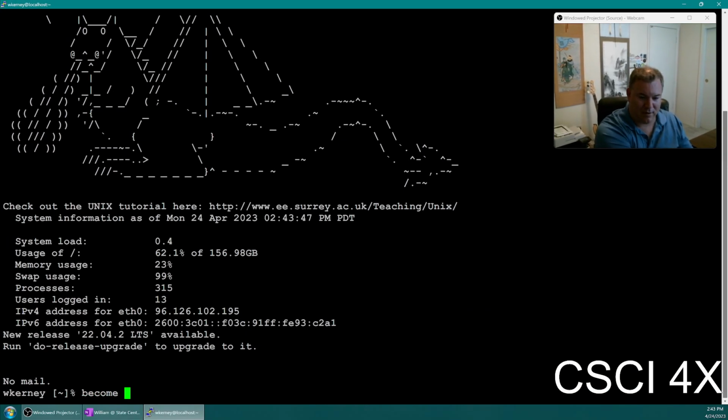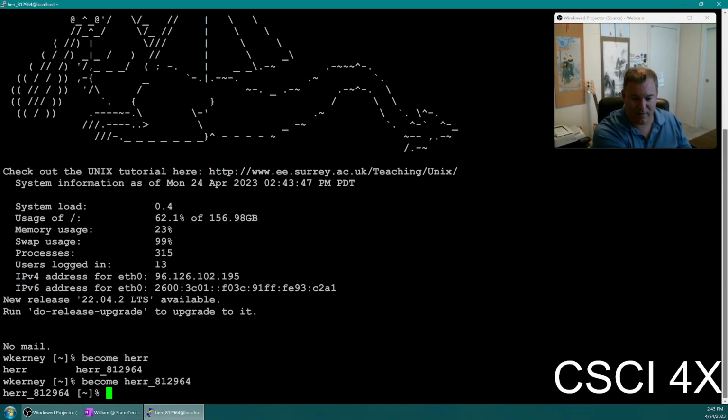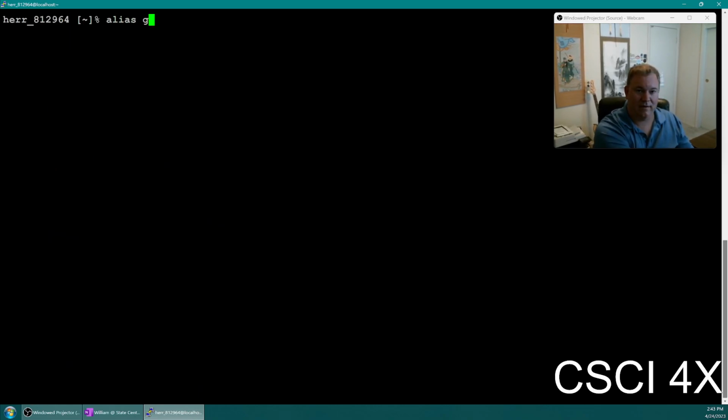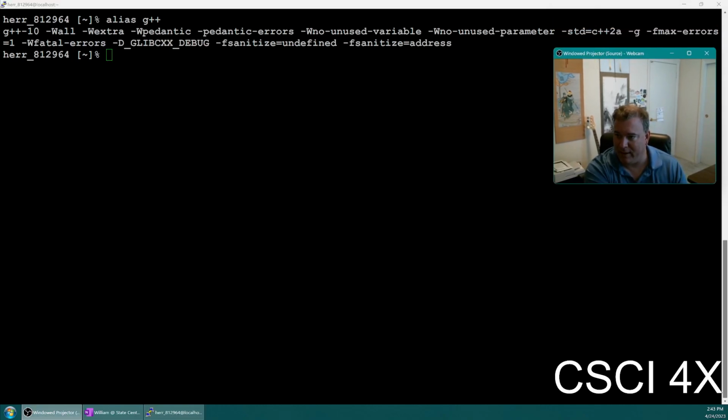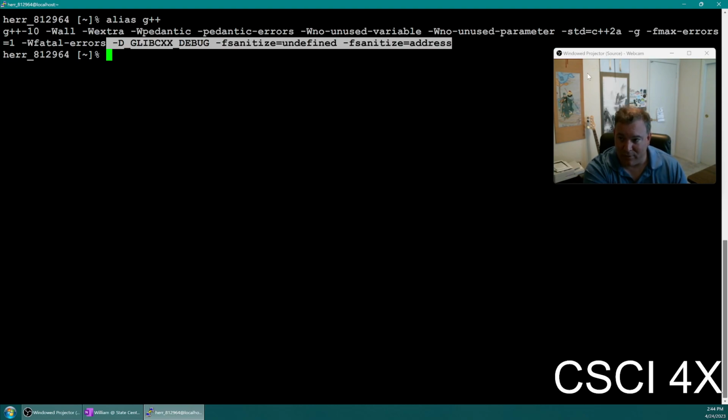If you become Aaron, if you look at the alias we have set up for g++, some students are just compiling it by hand. We have 3 different safety measures turned on. We have this, which turns on the safe standard library. So if you have a vector and you use square brackets with it, it will do bounds checking, even though it's not supposed to.